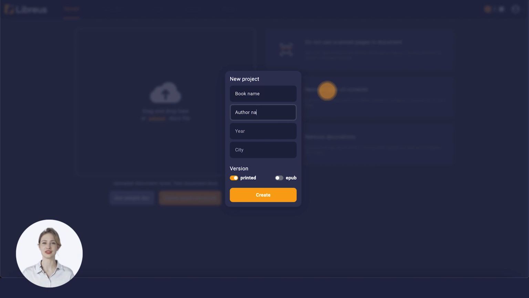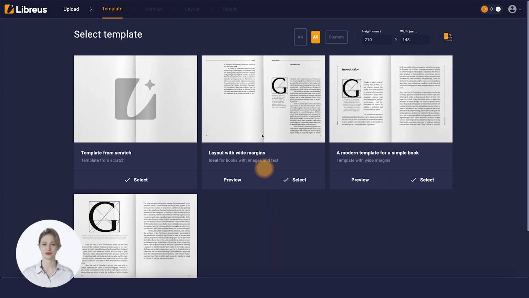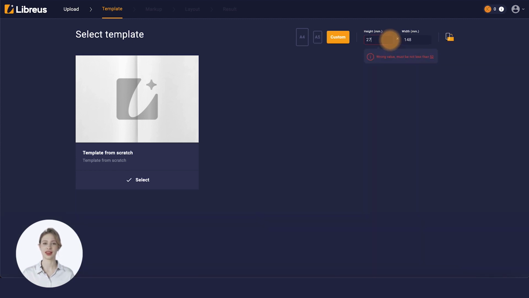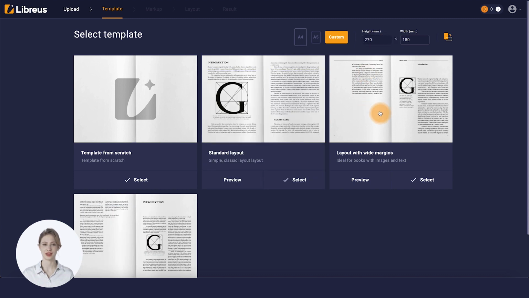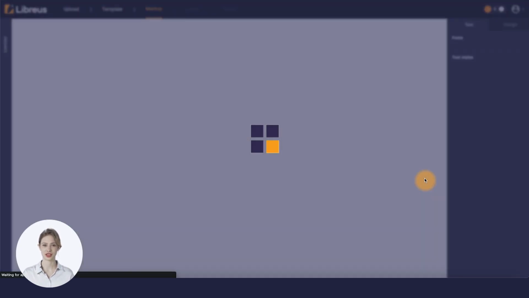On the next step, the service will offer you to choose a sample of the future book and start the process from scratch. There are no limitations on the book format. For example, let's choose the size 227 to 180 millimeters. After pointing out the size, the service will let you choose the most suitable draft. We can choose the draft with wide margins for demonstration.